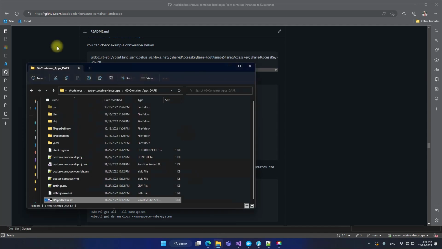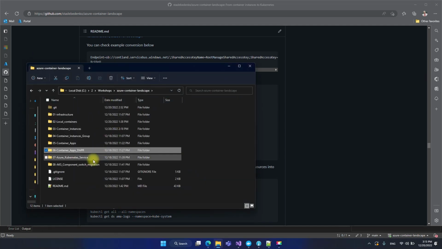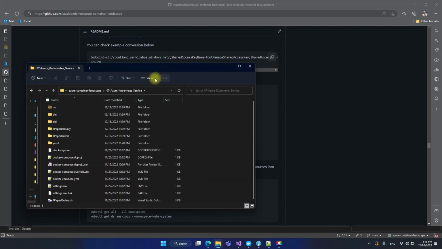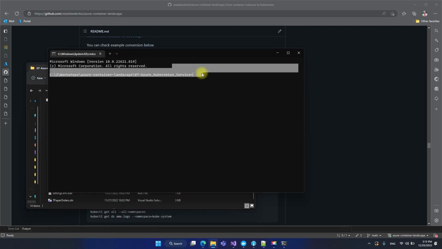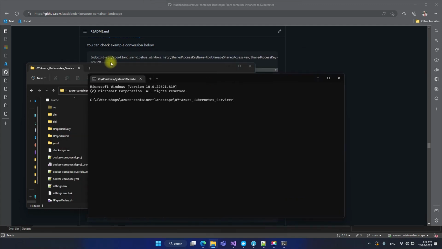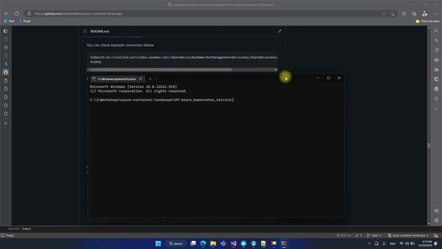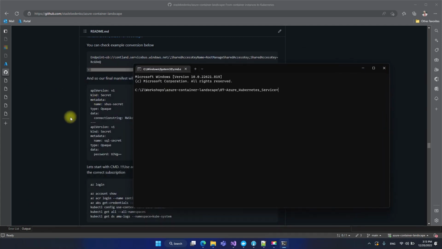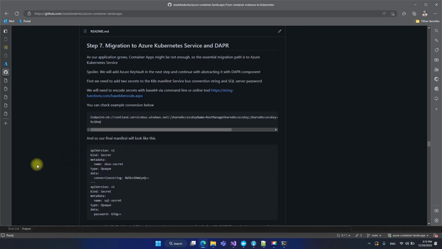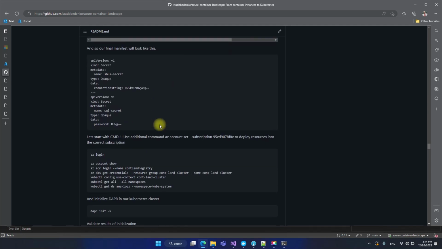We would open the proper step. So it will be Azure Kubernetes service. We do the CMD from here. Yes, we're in the correct folder. Then we collapse this and just quickly check. So we have everything we need besides the service bus secret that we will need to assign to our manifest.